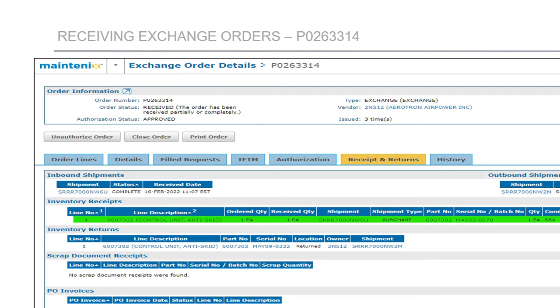This is the exchange order details screen for the item we just received in. I've highlighted in green the inventory receipts. The -1 is no longer on the received quantity, so the invoice may be paid.